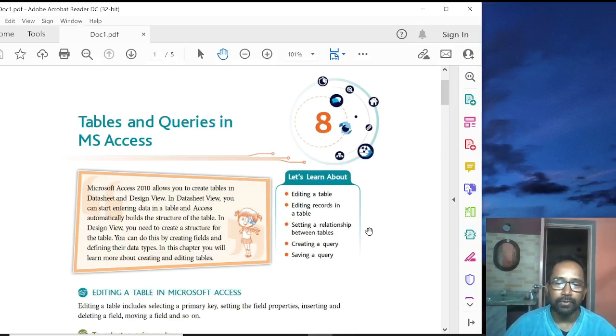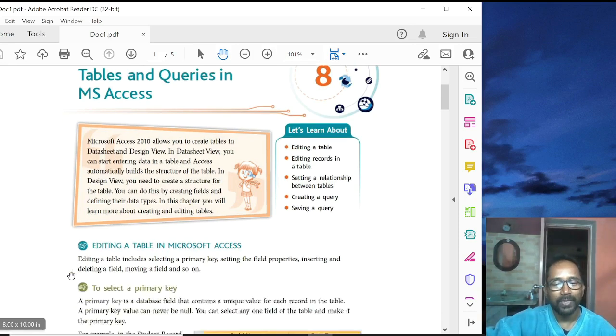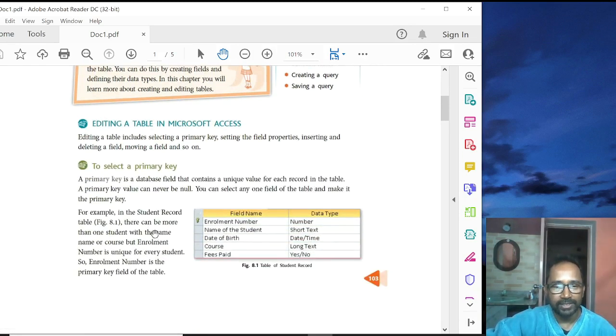In our last class video we have completed chapter 7. Now in today's class we will start chapter 8. In this chapter we will learn table in more details, especially using design view, and then we will learn query. So let's start. Editing a table in Microsoft Access.